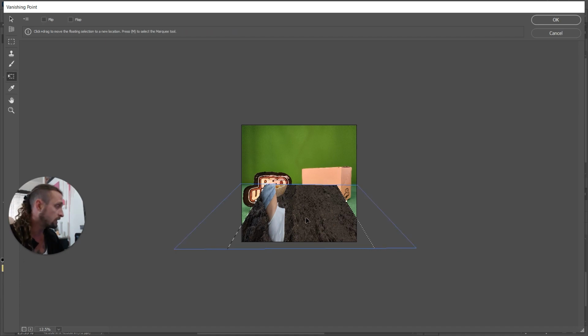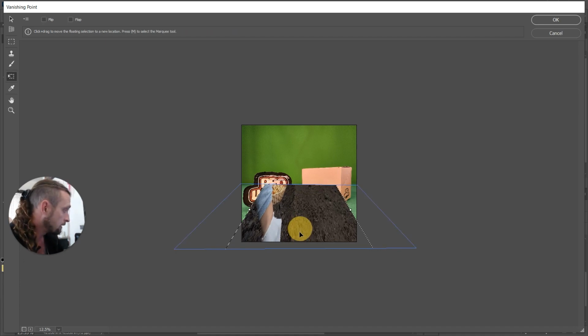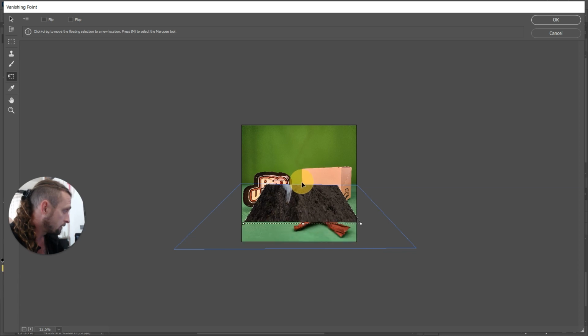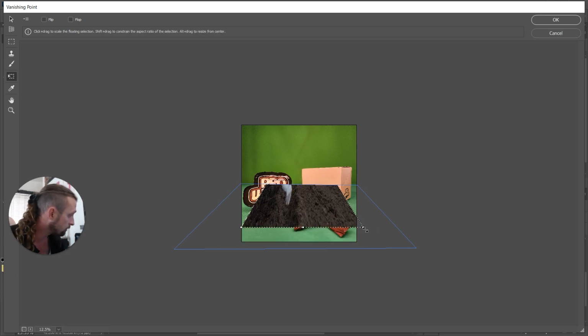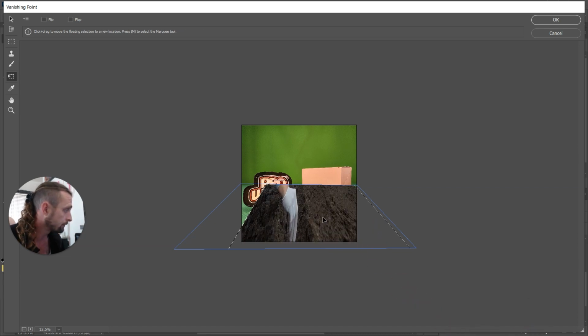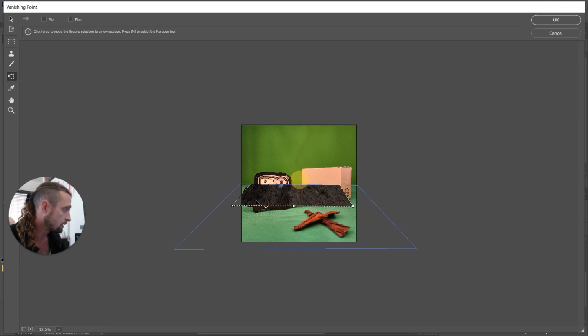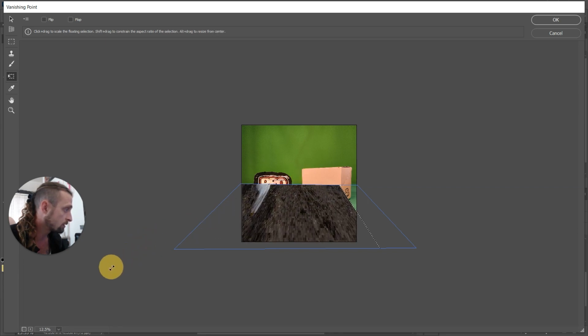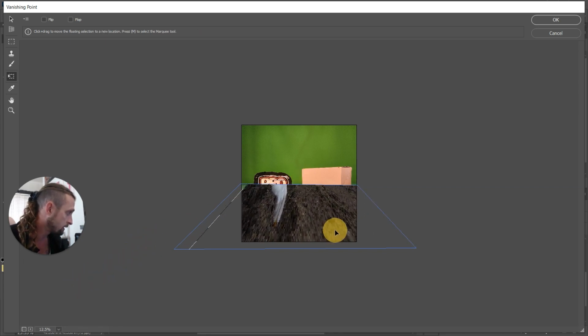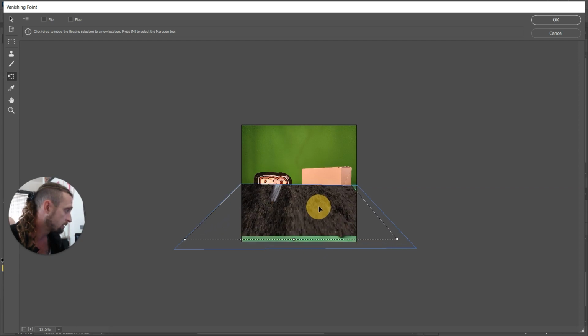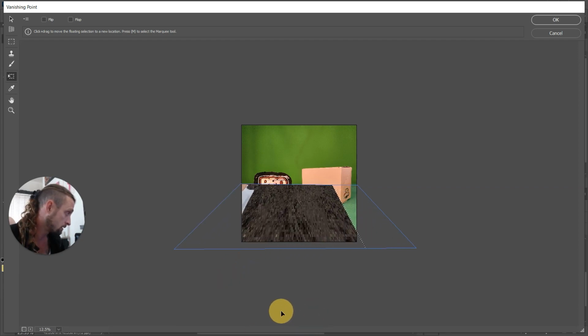Now I'm going to press Control T to transform it, and you're going to want to find the borders, and we're going to press Shift and drag it, and it's going to proportionately stretch it. We're going to do this a couple times, and make sure it's large enough so that her hand is really not in there.